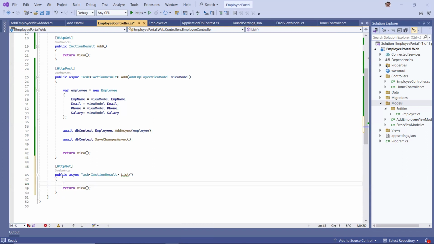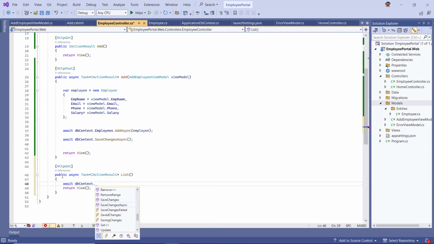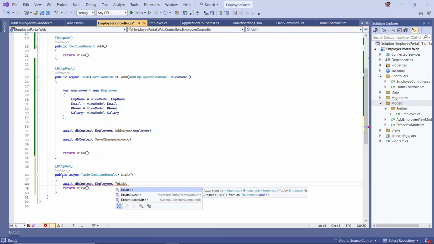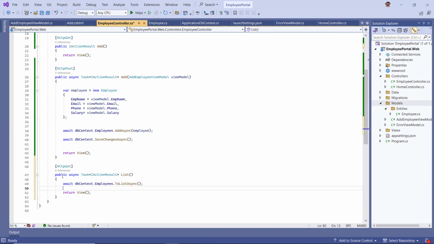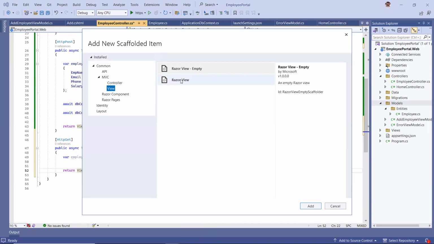So, and here I'll add DB context employees dot to list async. That way I'll get all the employees. So I'll keep this employees right in this variable, employees equal to this one, and I'll add a view. So I'll add view and I'll choose a Razor view here and click on add.